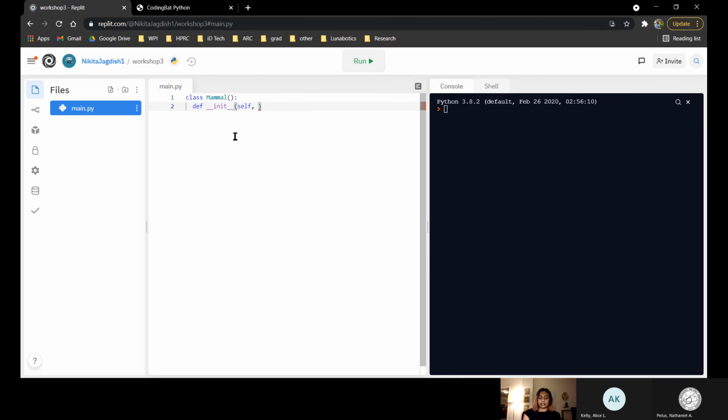We can just do location and a sound, like the sound they make. And we'll do one more for fun. So age of this mammal. Or actually, we can do lifespan. Oh, and then name would also be a good one. Okay, I'll get rid of location maybe, just to simplify it.